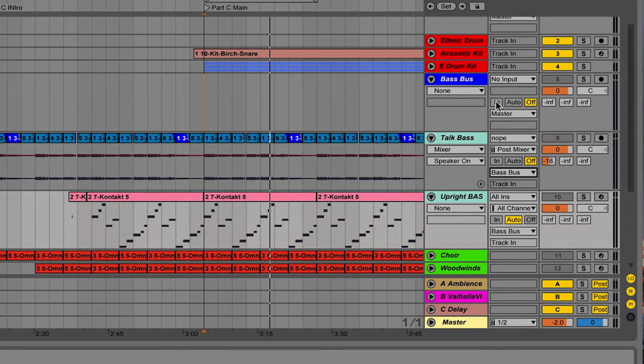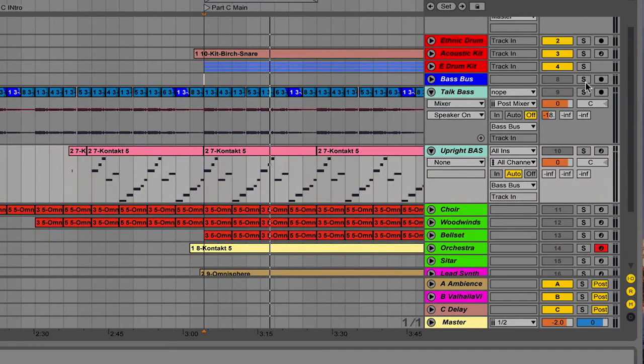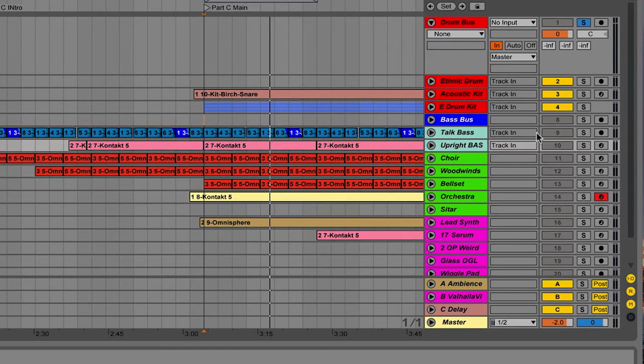And remember, you have to turn on the track input. Okay, so I'm just going to solo this out and make sure we've got this going. Now we can just hear our basses.